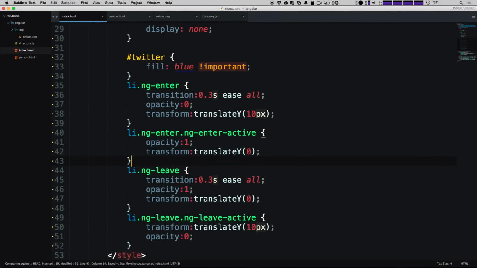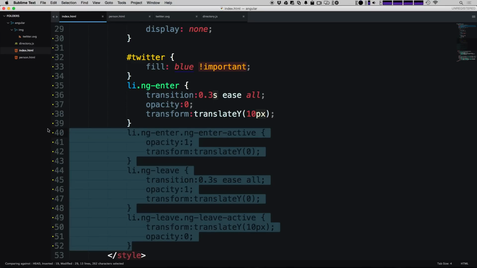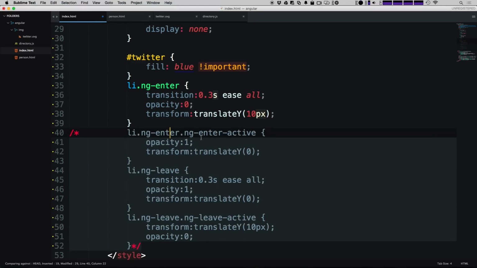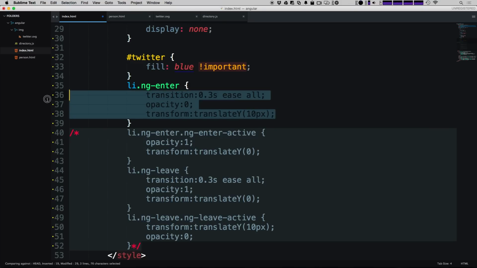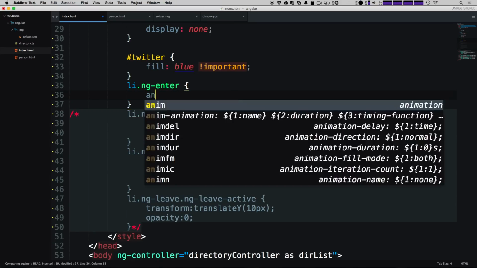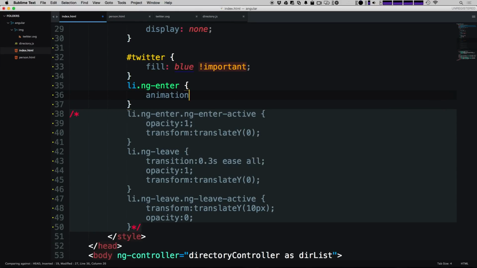Now, in addition to animating by simply having the ng-enter and then the ng-enter-active classes, we can also animate using CSS animations. Let's get rid of everything except for just the ng-enter. I'm going to comment these out, and now we just have the ng-enter. Let's get rid of some of this stuff. I'm really just going to have animation, and the animation will be fade-in, over the course of 0.2 seconds, and it's going to be linear.